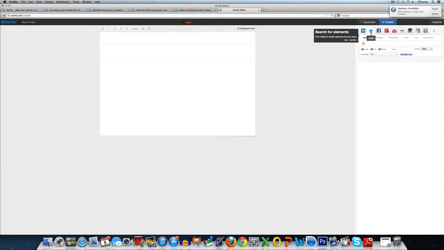So here is the Twitter button. You can search for tweets, again, Facebook, anything on Google+, YouTube, Flickr, Instagram, anything on Google, as well as any link. So if you have something you've already published on a website or blog, you can copy and paste the link here and embed it in your Storify.